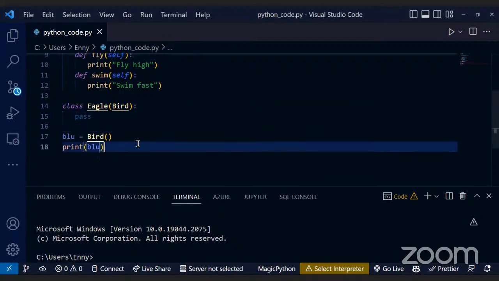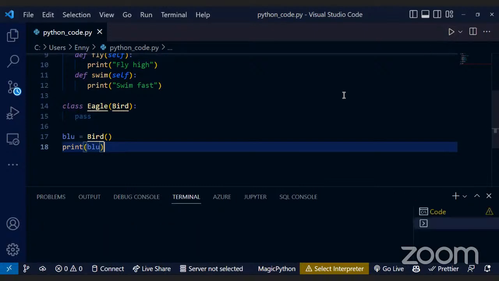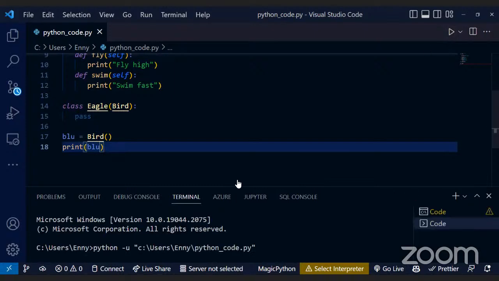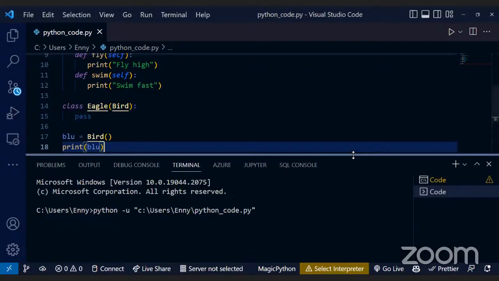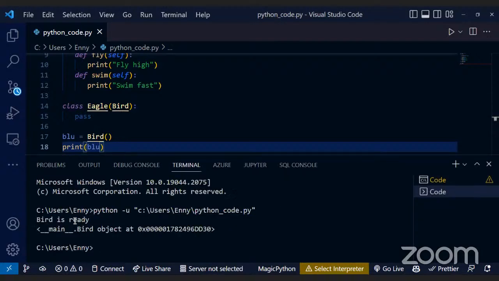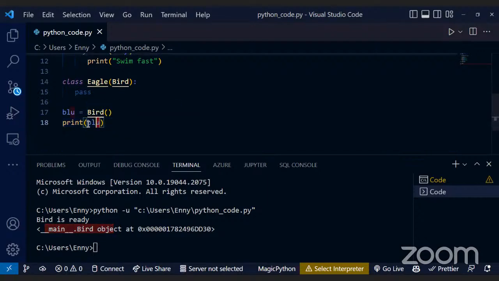Let's run this code. Let's see if we can successfully create an object from class bed. I'm just going to take this off. So bed is ready, and we have our bed objects, which is because we are printing it here.